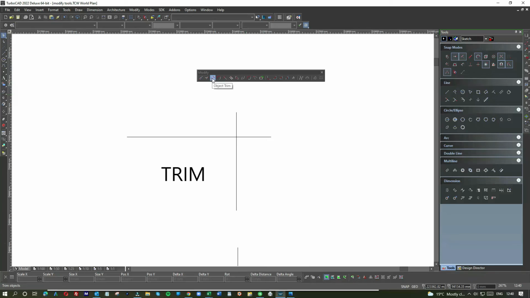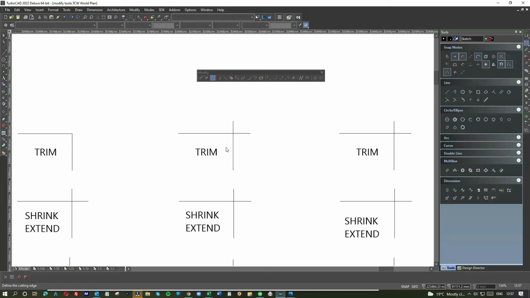So as I overlay, I'll put the mouse over, you can see that the titles come up. So if I use object trim, now what I do is I select here and select the bit I want to get rid of. There you go.